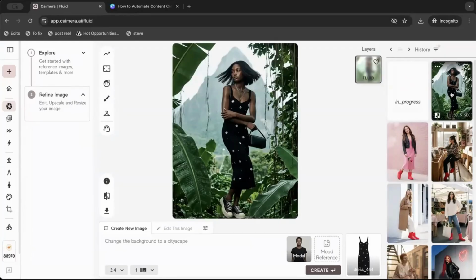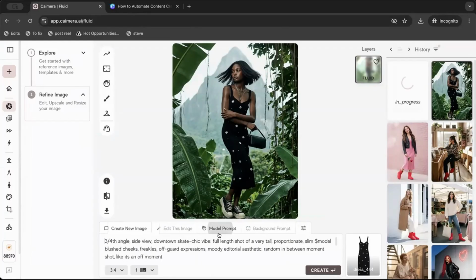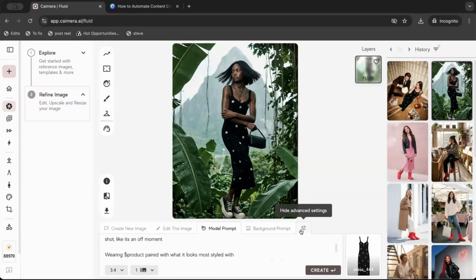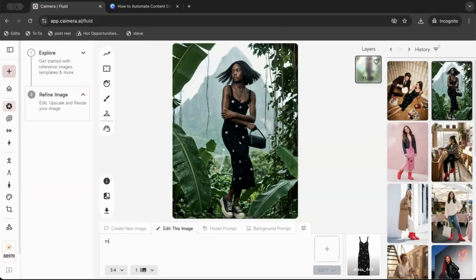Great. So as you can see, in just one click, I've got my output. Now I can click on edit this image to edit this particular image that I have in front of me, or I can go into the model prompt or background prompt. And it's a great thing that it's separated from each other so that you can really read what is written and edit that. But should you not want to play around with text at all, Chimera can also be a really easy prompt-free platform. So let's go to edit this image and say, make her sit.